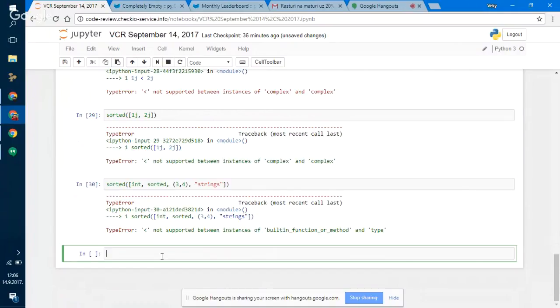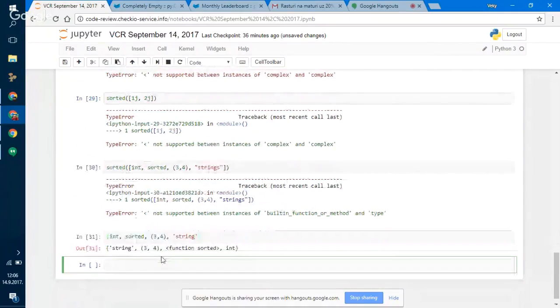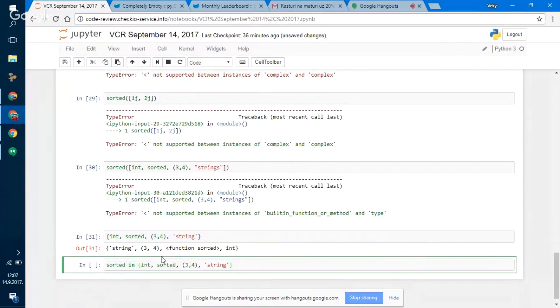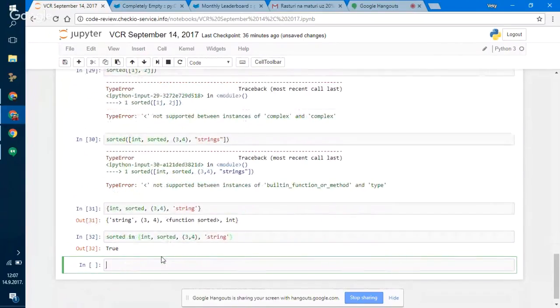But you can, there are no problems with making a set of int, sorted, a pair or a string. You can make such a set, and you can check this. How does it do it? It doesn't do linear search, of course, and it doesn't do bisection.